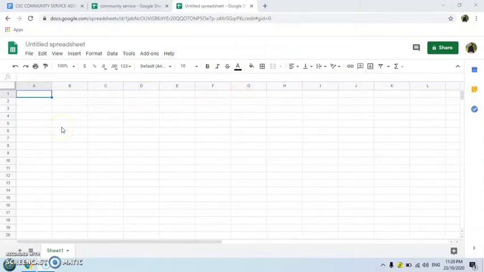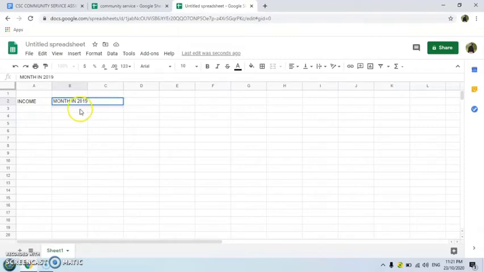So first of all, you need to double click on the cell A2 and write something like income, and then here write months in 2019, and then at the bottom you just need to type January.